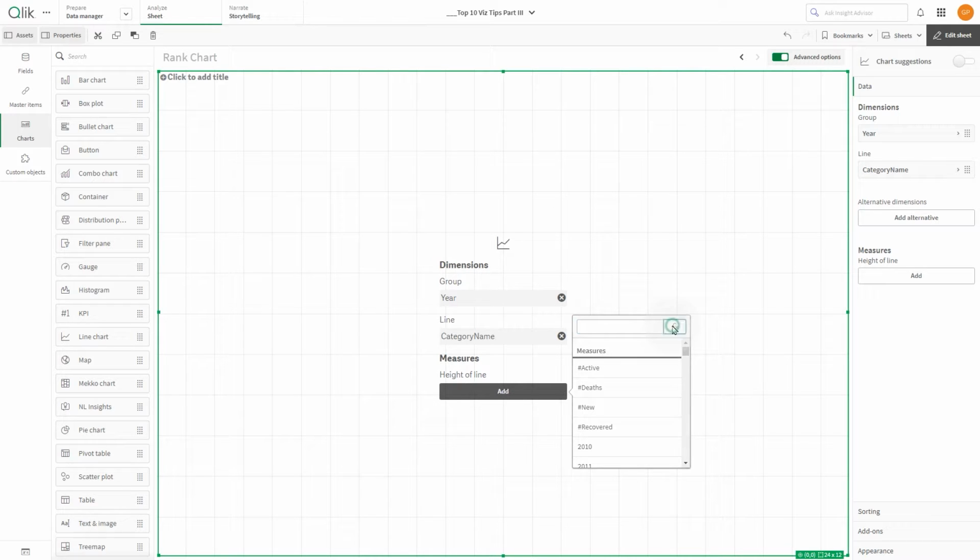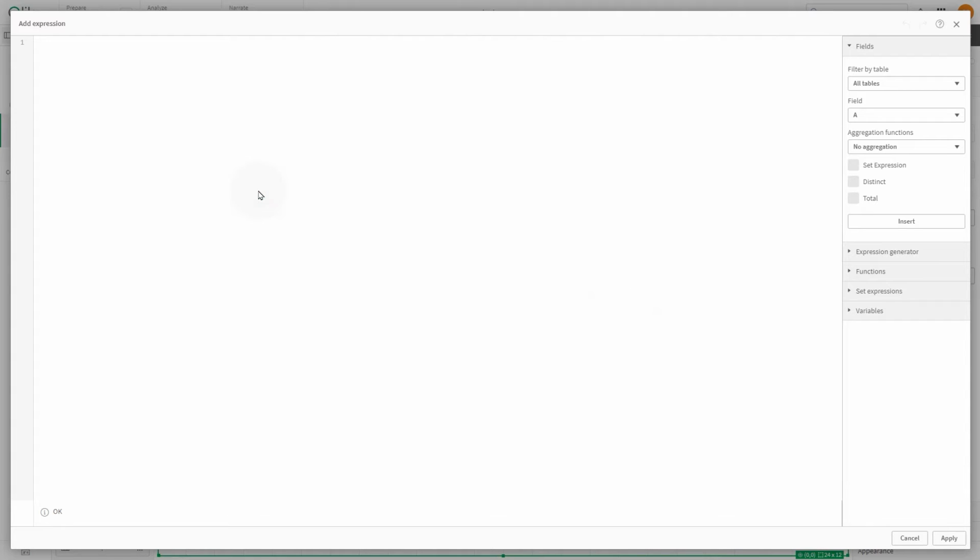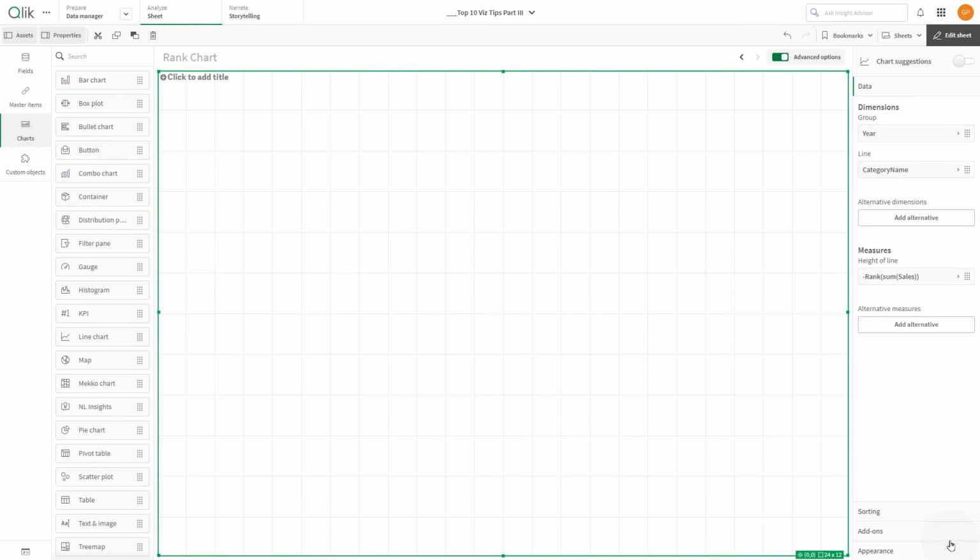Now let's add the measure. Our goal is to visualize sales rank for each category across different years. To achieve this, use the rank function to aggregate sales data and calculate the rank. Place a negative sign before the rank function, since ranks are assigned in ascending order. This ensures the largest sales receive a rank of 1, the second largest gets a rank of 2, and so on. When done, click Apply.